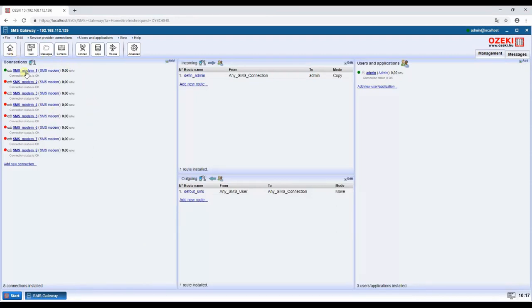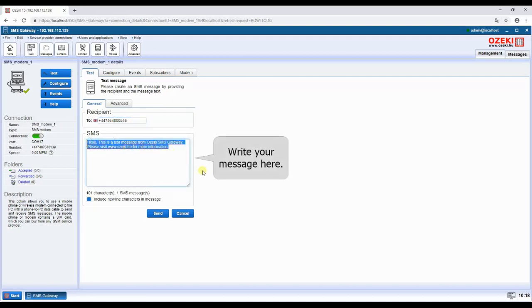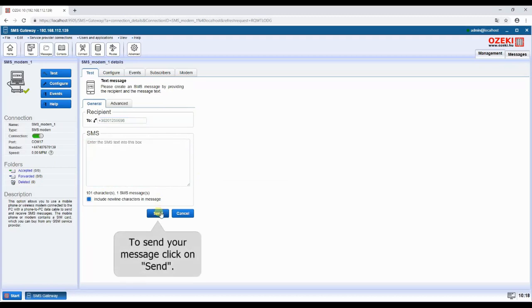Now we can head over to the test tab and send a test SMS. Type in the recipient's phone number, then type the test message below. Click on the send button to send your message.